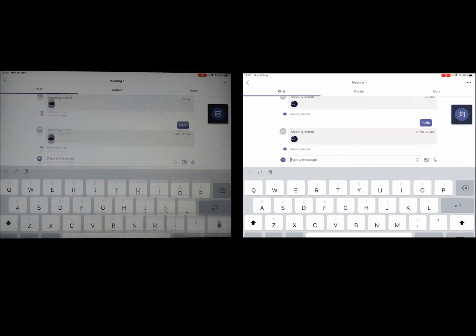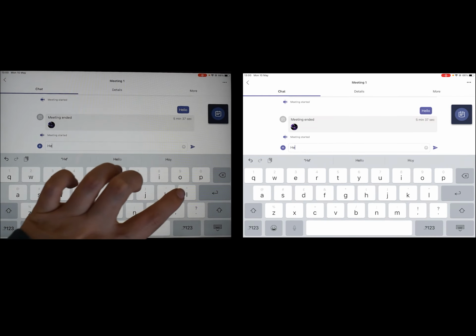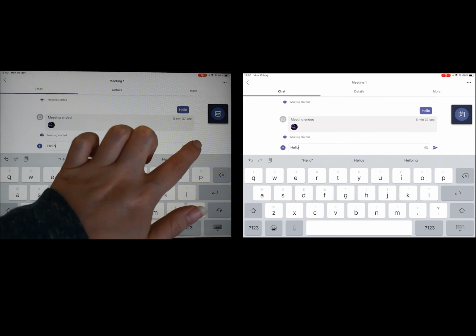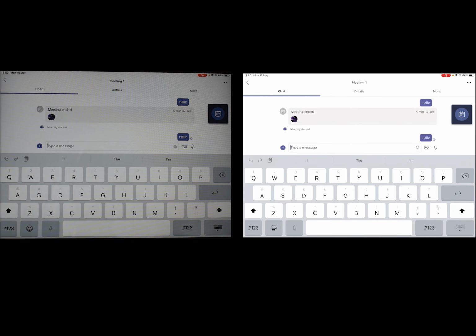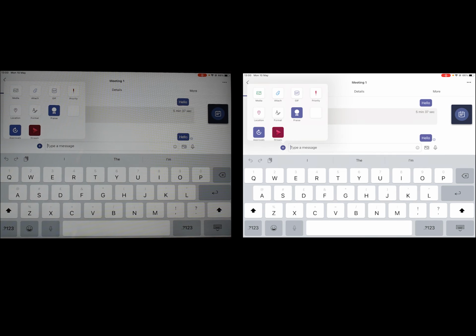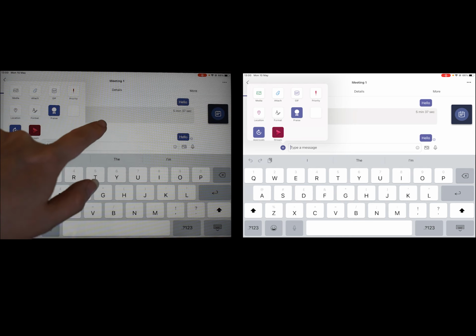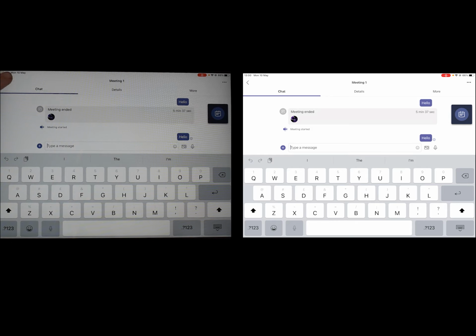So I'm going to type hello and send that across in the chat. You also have the option to share files and media, and there are a few other options, but we will explore this in a future session. Let's go back to the meeting.